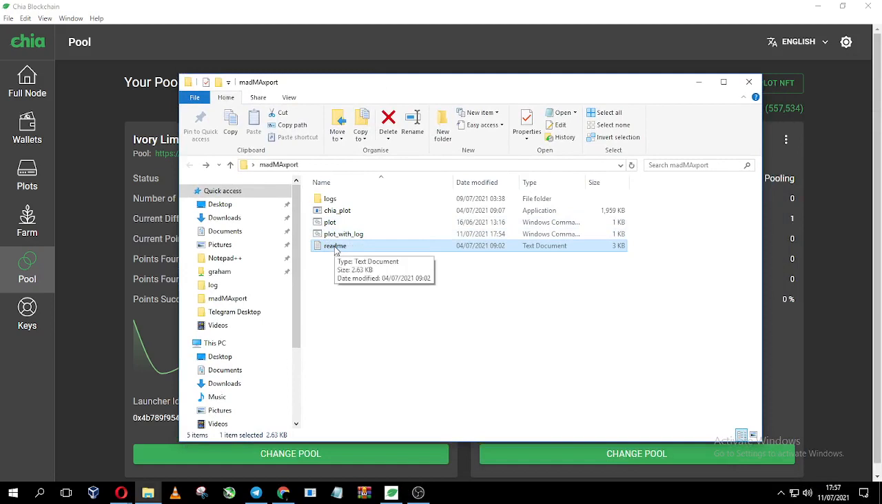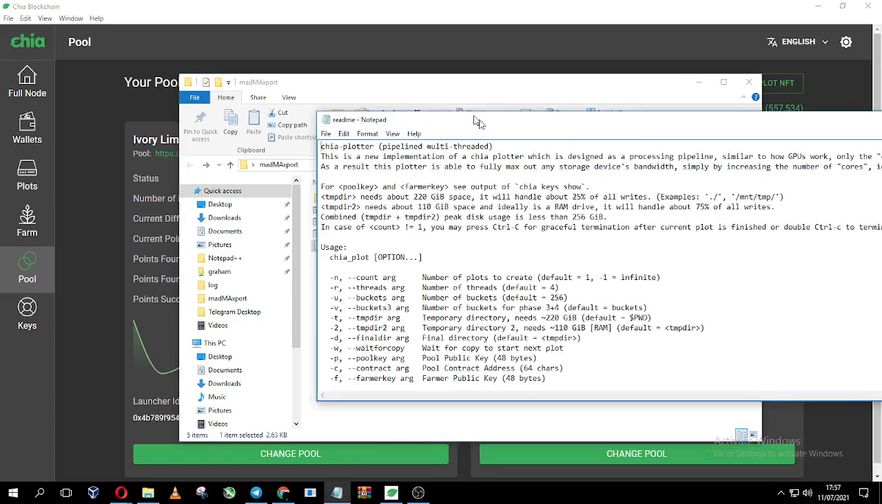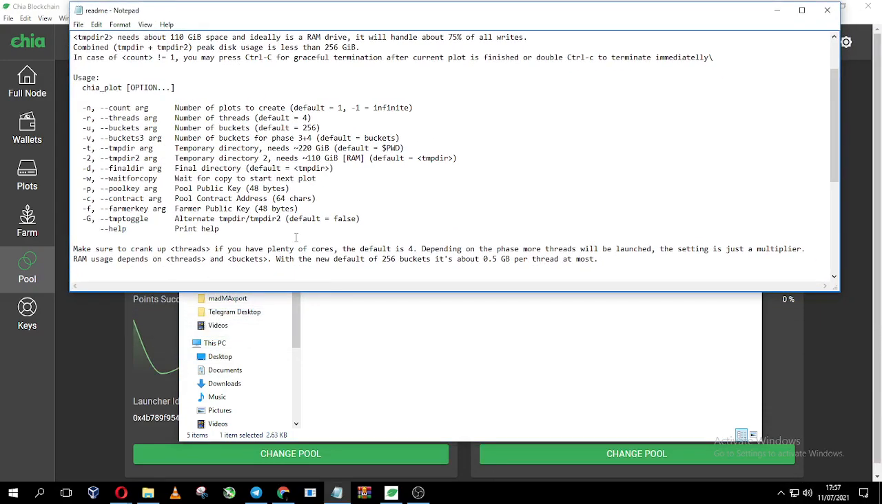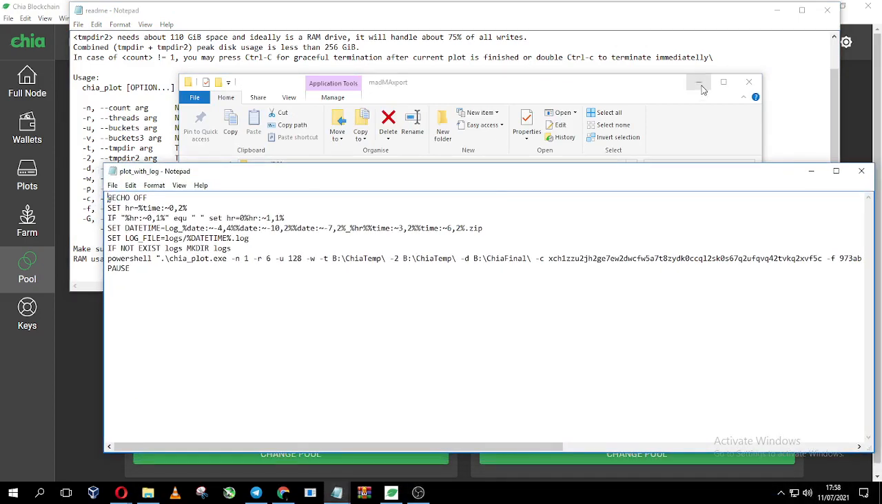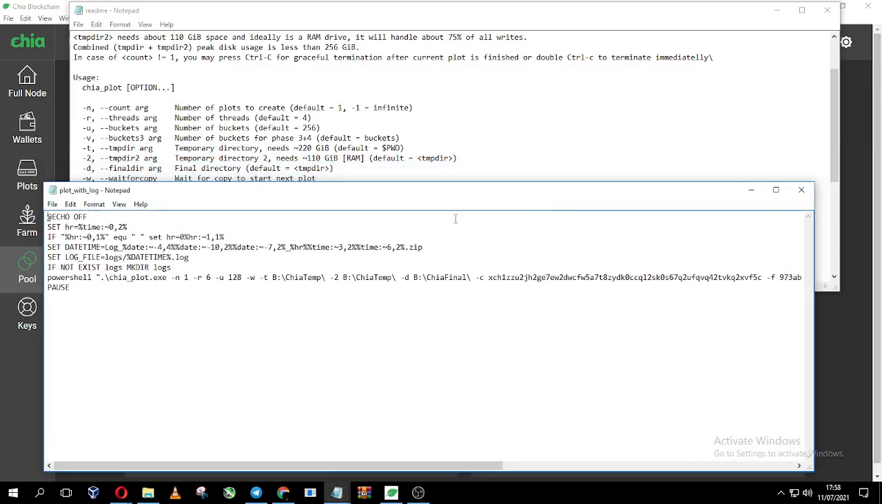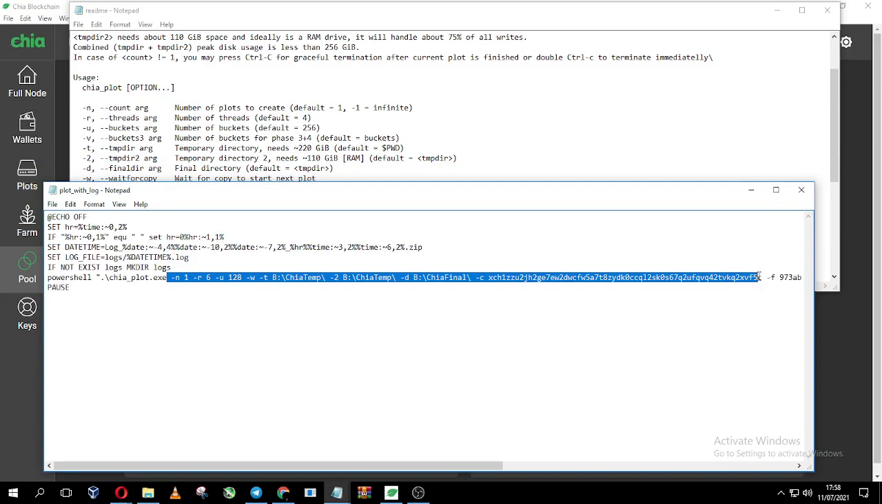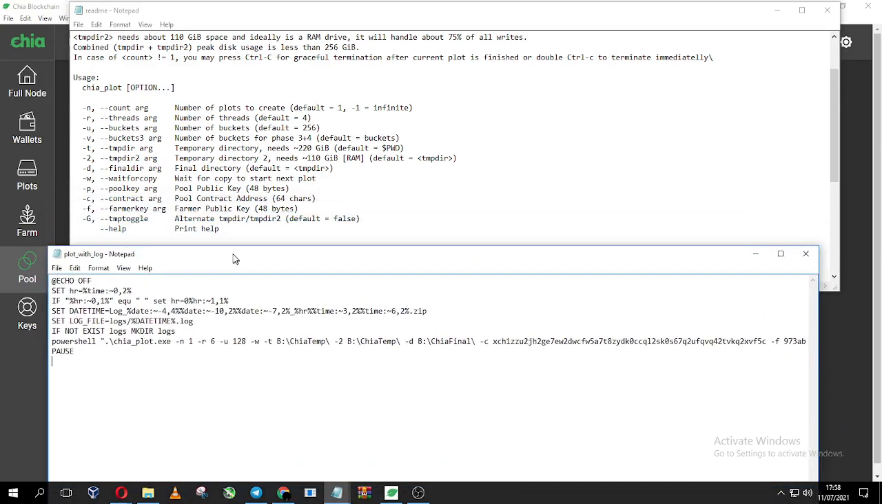If you're not sure of what MadMax does, then open up the README, and what you'll find is all the information is listed here. Now what I normally do is edit the plot with log. Let's bring that over here, and as we can see, we have all this for us here already, and all I do is edit after here. Now I know this is going to look confusing to some of you, but if you put the two side by side, it's actually not as bad as you think.